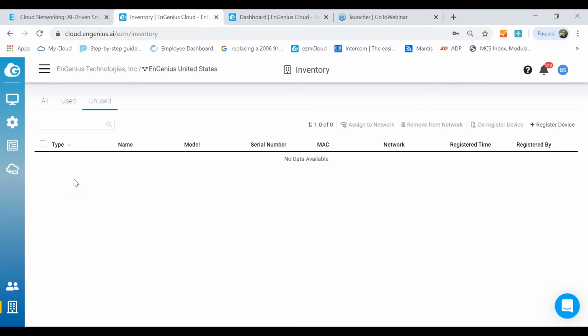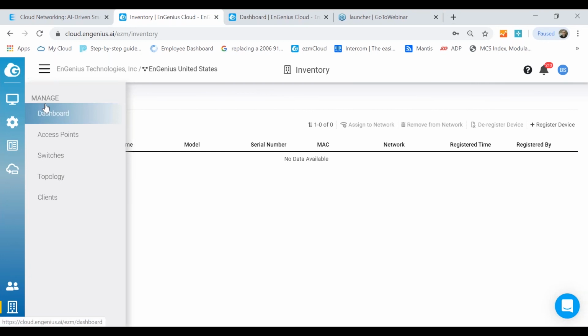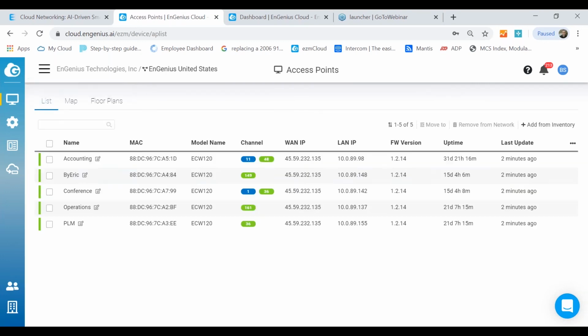So let's go back to manage really quick. Under manage, you looked at dashboard. Let's look at access point. This is called access point list. This will list all the access points within this network. It gives me a quick status. This indicator will tell me if it's online or offline.